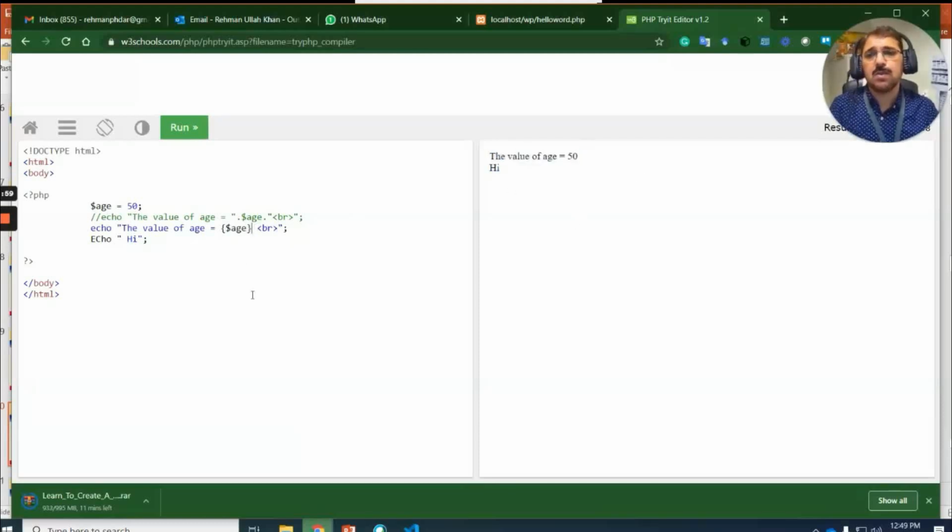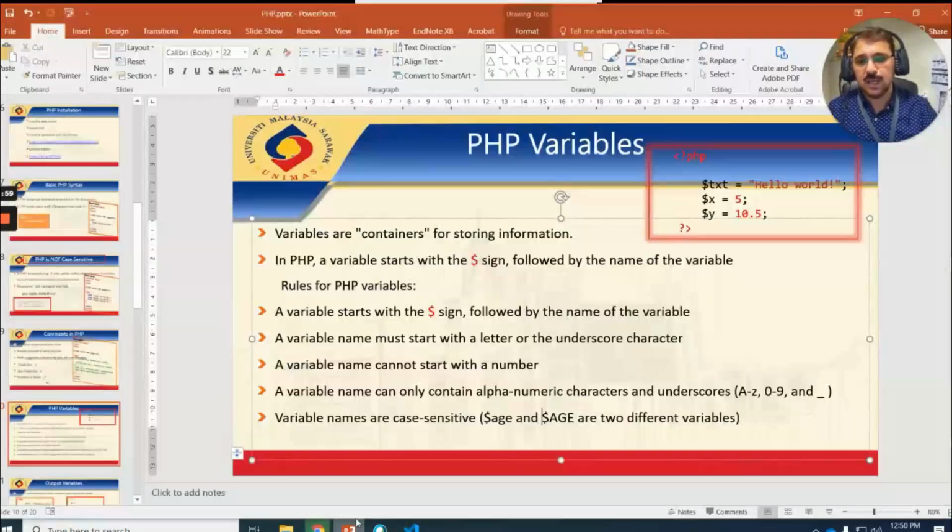If you remove the curly brackets, does it understand again or not? Still working. You see, PHP is that flexible. Inside double quotation, PHP can understand which part is a string and which part is a variable. Just inside double quotation, simply put the variable, and PHP can understand. I really like PHP. PHP is very flexible. And another point, let me show you here. Okay, so these are the variables, rules and regulations.